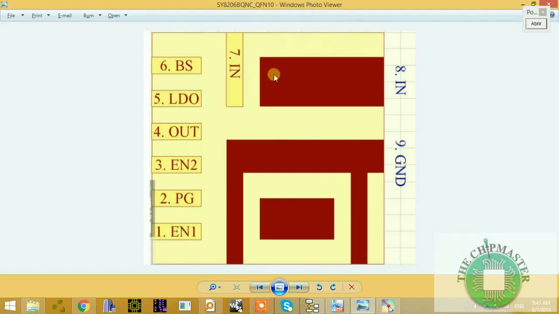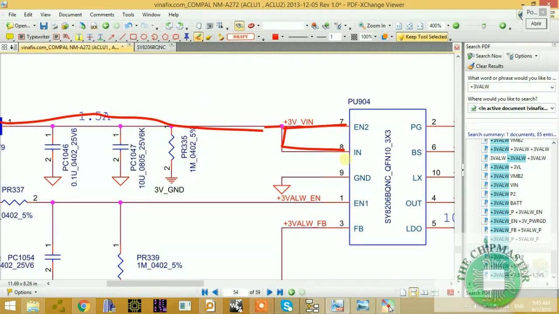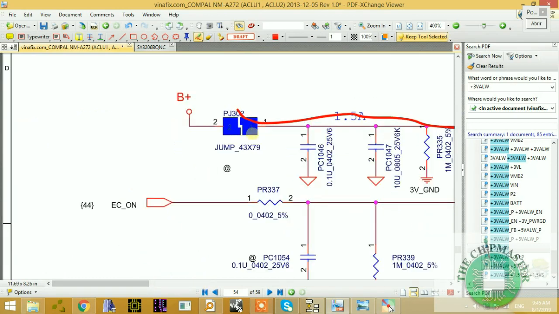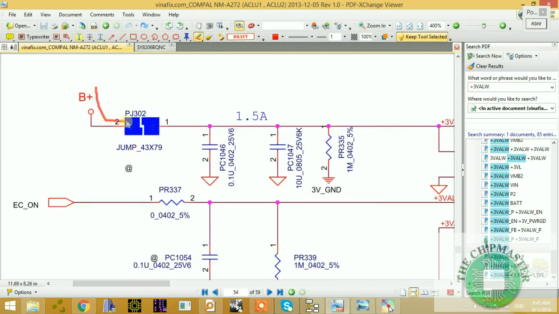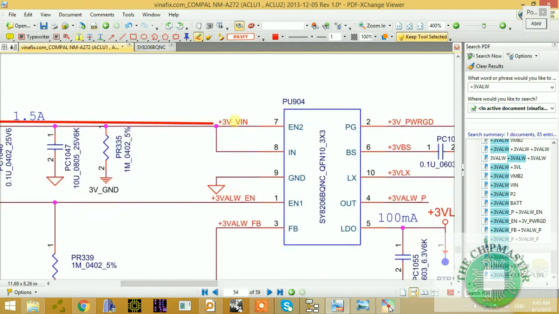If you go back to the picture, pin number 7 and 8, as you can see, is IN. Enable 2, plus 3V IN. After this B plus comes through this pad, PJ302, it is immediately renamed to plus 3 volt underscore V in, and it's coming to pin number 7, and at the same time another part is coming to pin number 8 as input. So this is the process.